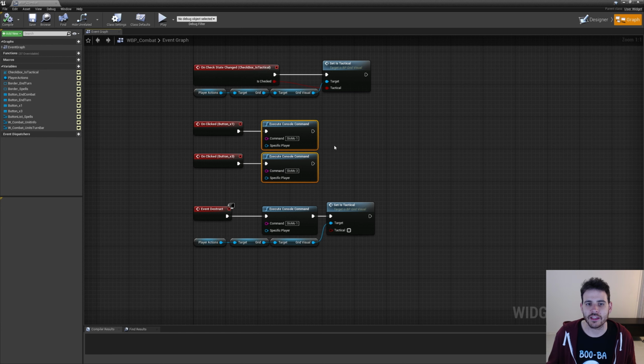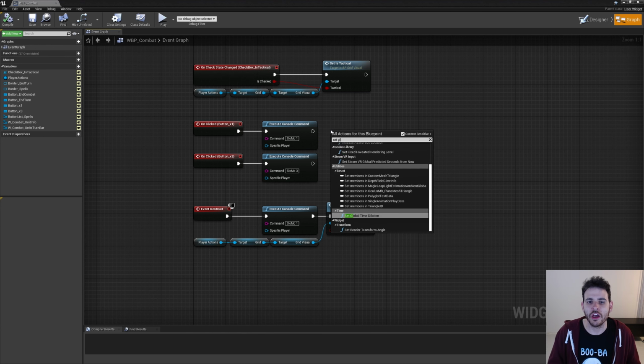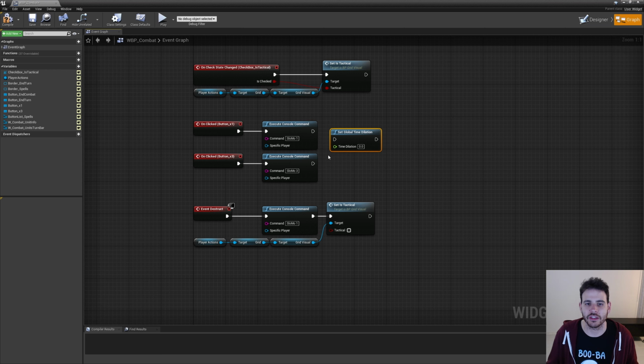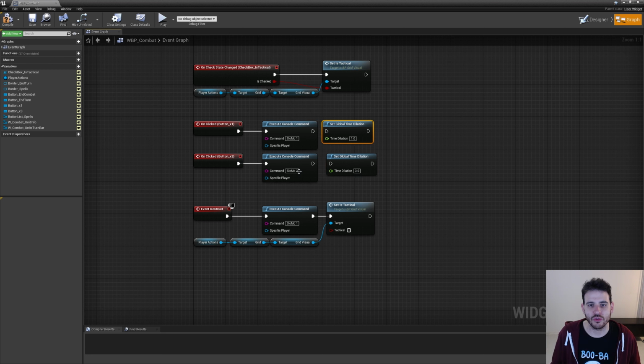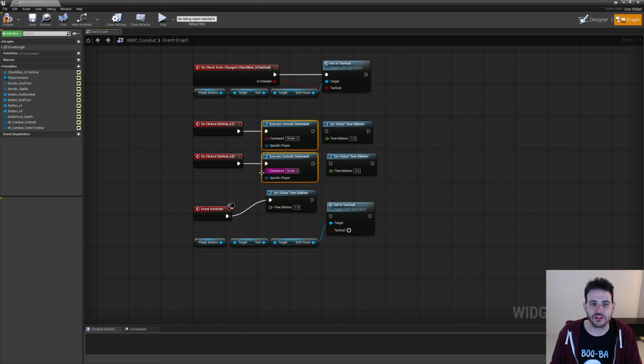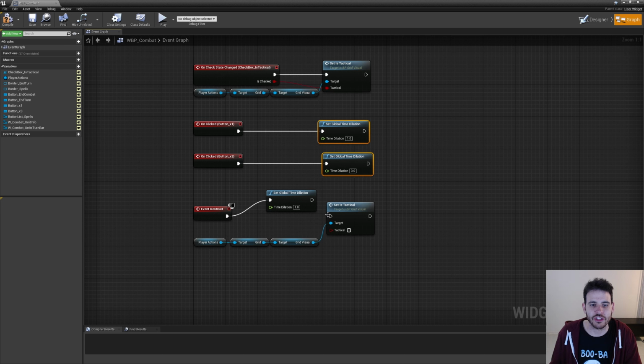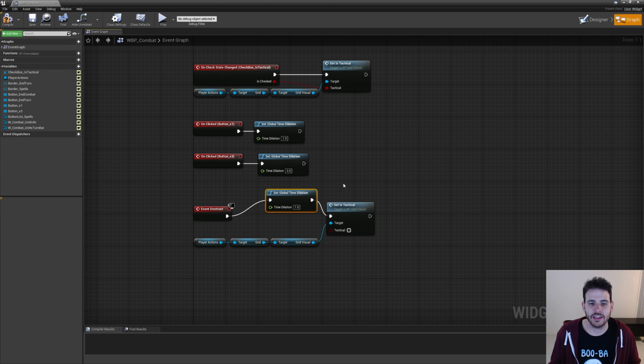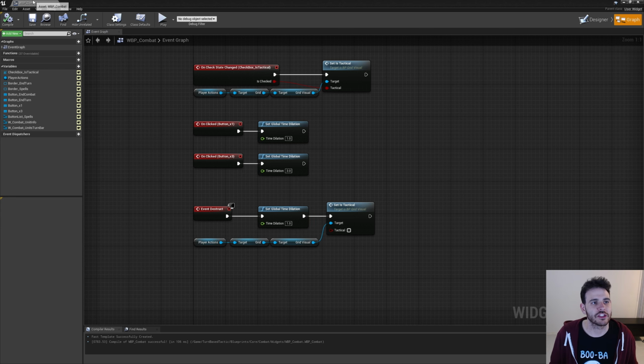And instead of the execute console command, we're going to set the global time dilation. Here we go. Set global time dilation by 1 when it's going back to the real timing, by 3 when we want to speed it up, and go back to 1 right here when we destroy the widget. So we can just delete the execute console command right here, and right there. Connect the set global time dilation instead, and that should fix the issue. Now the speed modifier of the game should work also in a package build, so that's pretty good.